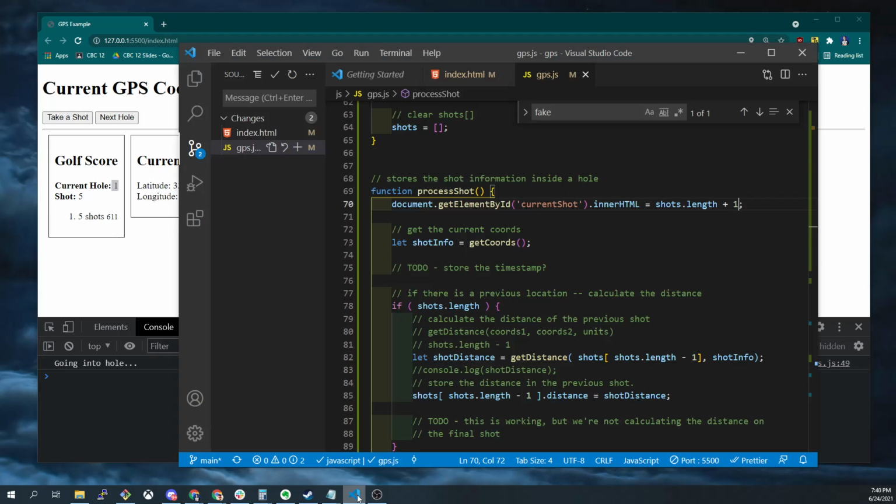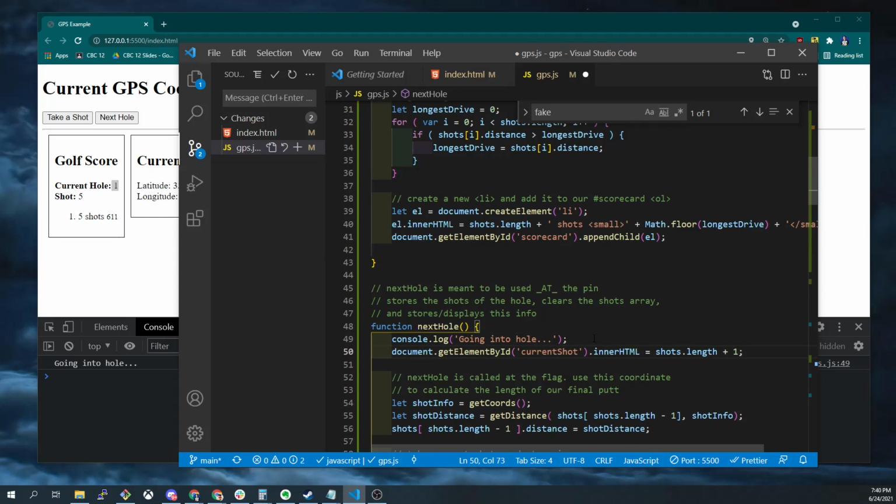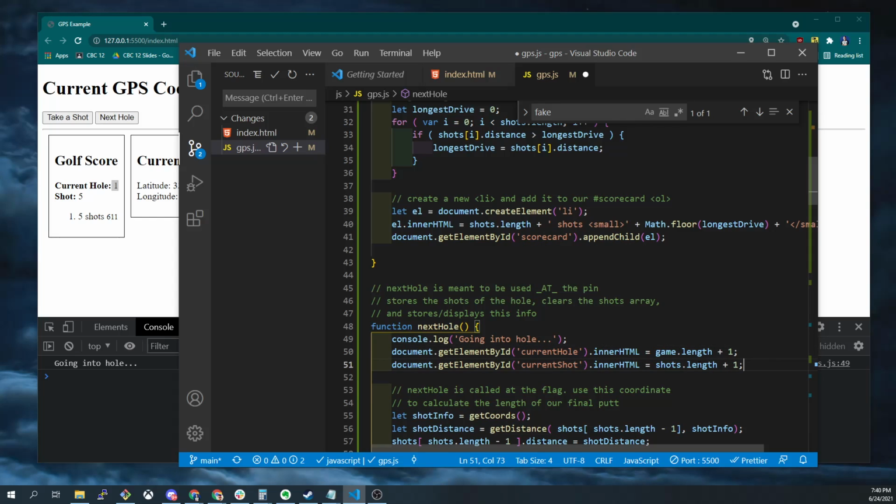So I think we probably do that in the same place. All right, so let's just copy this so we don't have to type everything. Next hole, and we'll say current hole is game.length +1, and we probably also need to set current shot. We just make this back to 1.